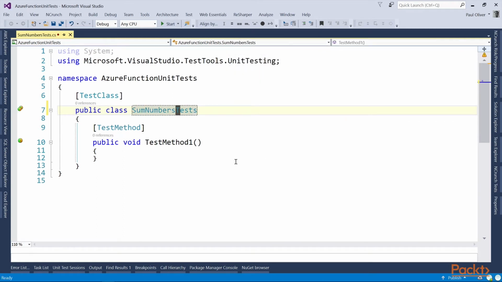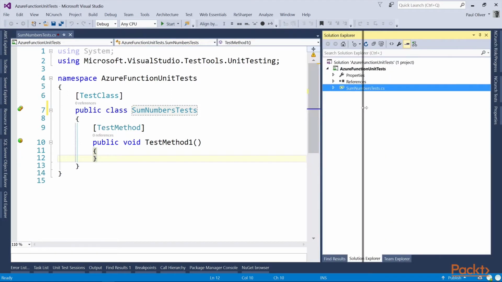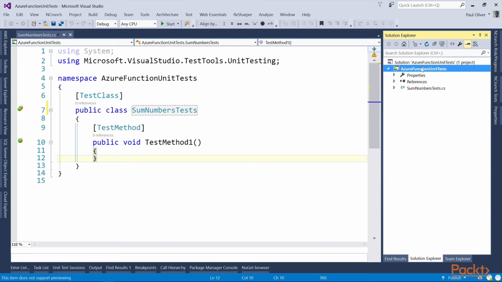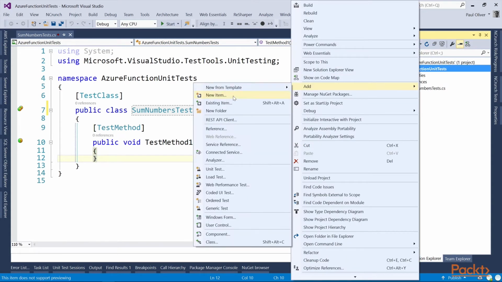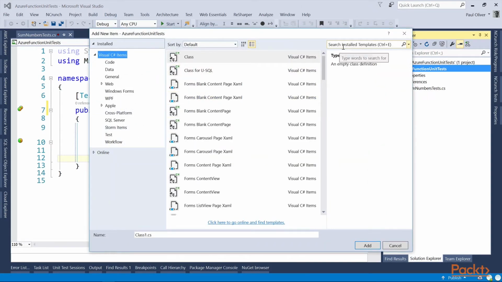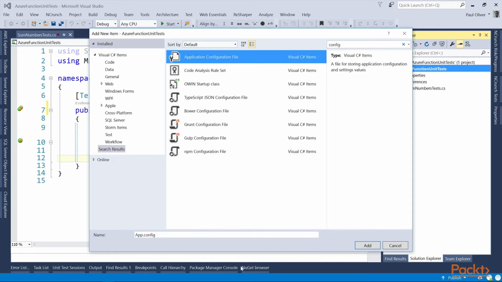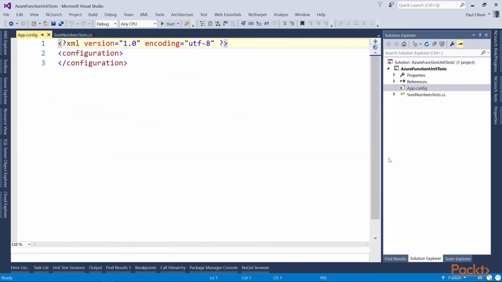And we can test this function here, but we're going to need to first do a few things to our project. First, right-click on your project name, click on Add, and then use New Item. And we want to do a config file because we need to store things. So just filter on config and just use application config file. And you'll get a new file called app config.